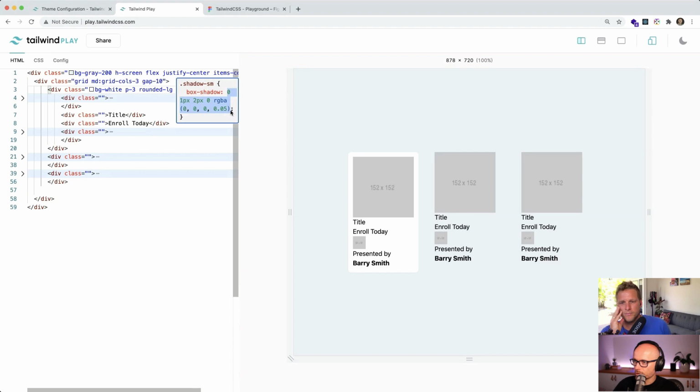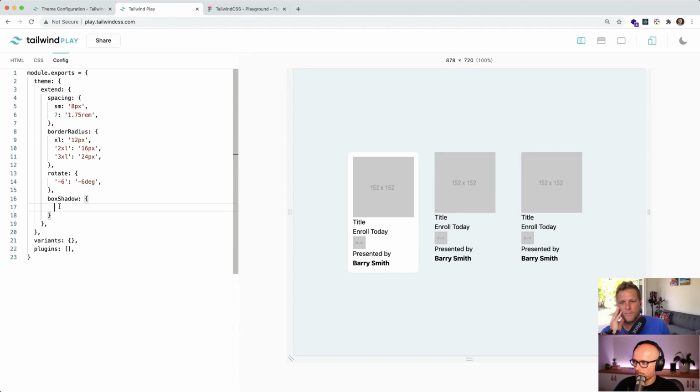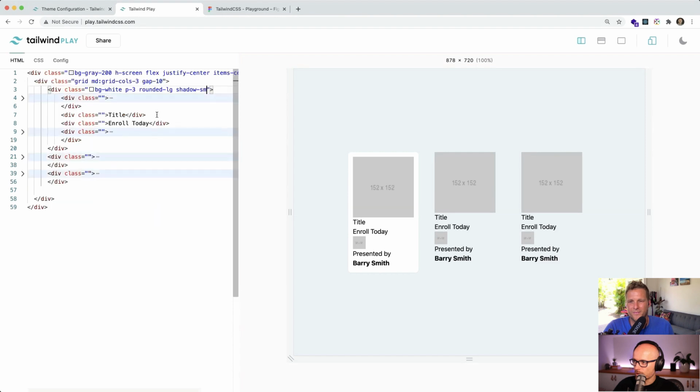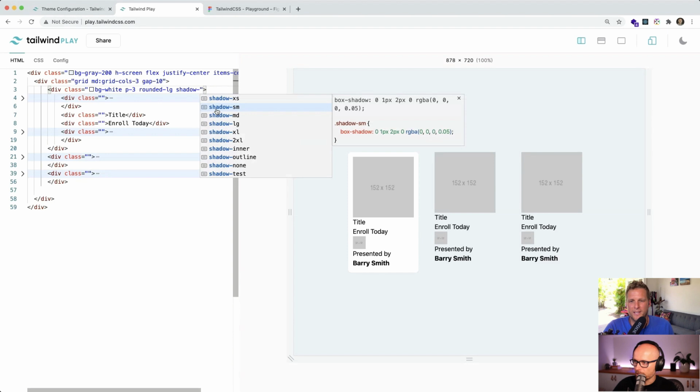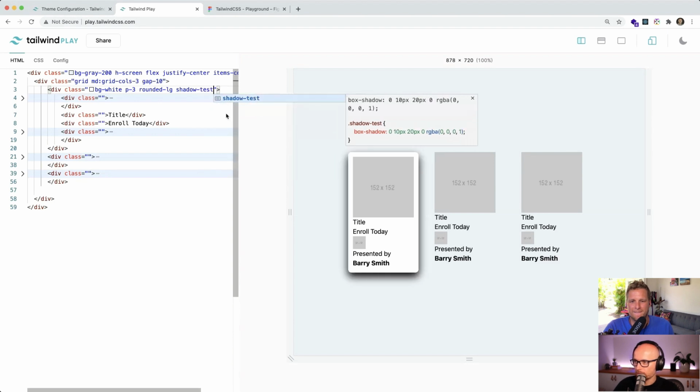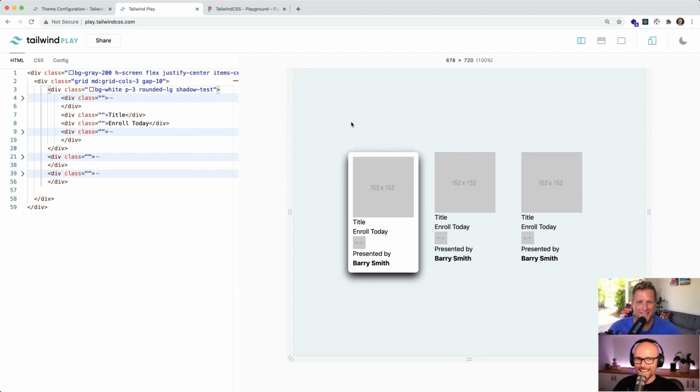Take this value. So would you take the whole CSS value as you would normally apply, and that's what you would put in? So if I have 10, 20, and just make it really black, right? So be that. Do I then have access to shadow hyphen shadow test? Test. Okay, so there it is. There is my beautiful shadow. Dark, beautiful. An 80 subtle drop shadow. So that's fantastic.